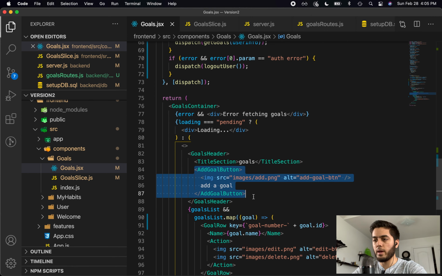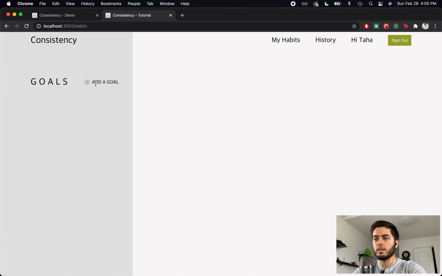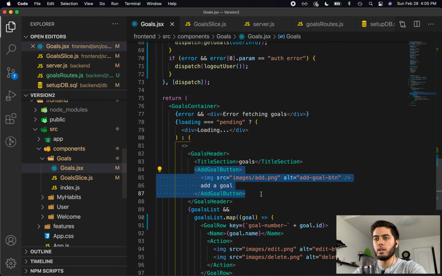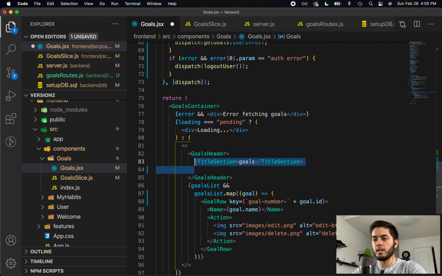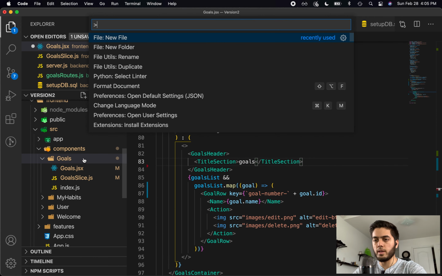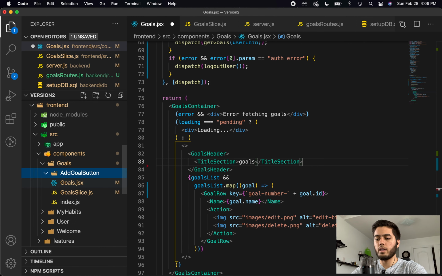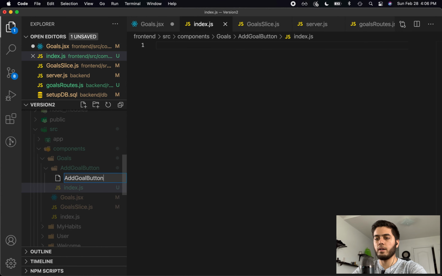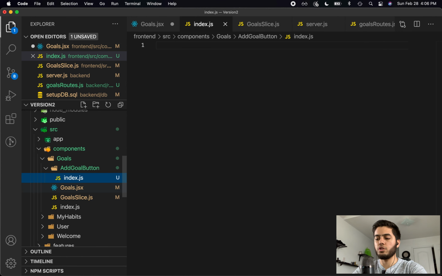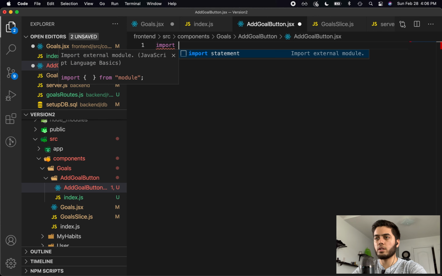You can see here that we have an add goals button laid out like this and currently has no functionality. Let's move this into its own component. So in this same goals folder, let's make another new folder called add goals button. Actually, add goal singular. Create the index file for it, create the component file, .jsx, set up the basic structure of the component.